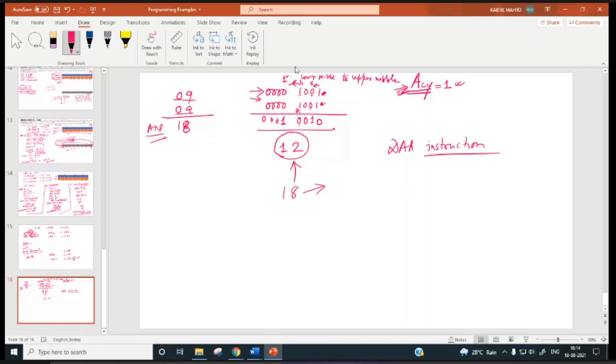DAA instruction. So how will it be done? If we add 06 in this case, what will the result be? The result will be 18. Hello?